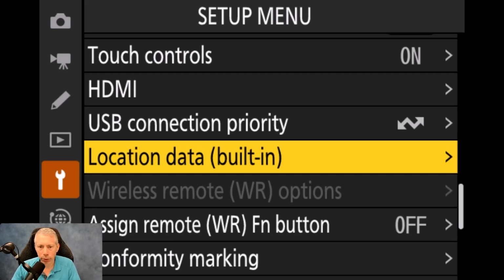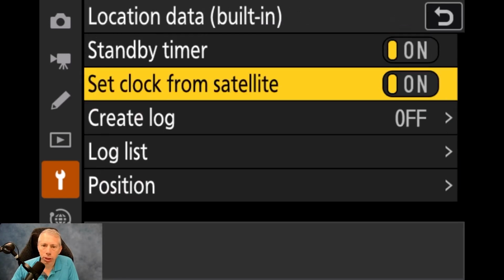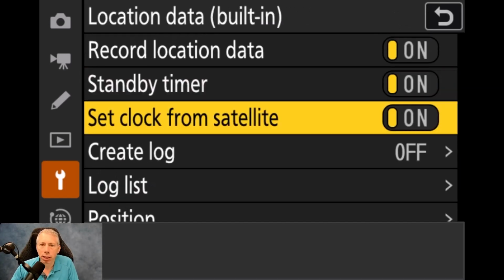Scroll on down about 3/4 of the way until you see location data built in. If you right arrow on that with your direction pad, you will see this handy little feature, set clock from satellite. I recommend you have that on. Basically, it's going to use the GPS to get the correct time from satellites. This is great if you have multiple Z9s and you need all of them to have the clock synced correctly.